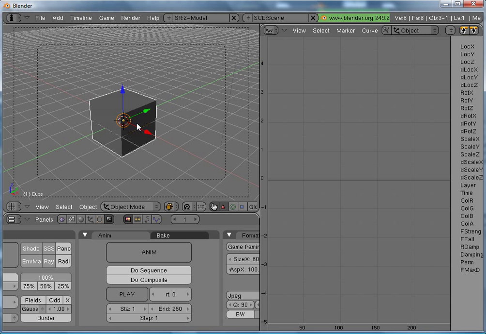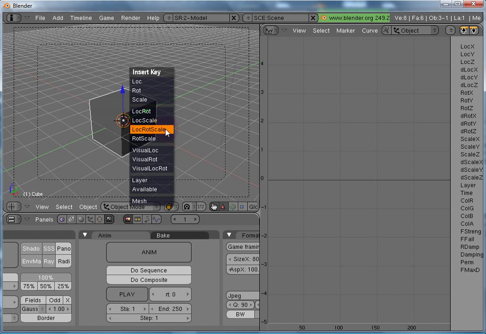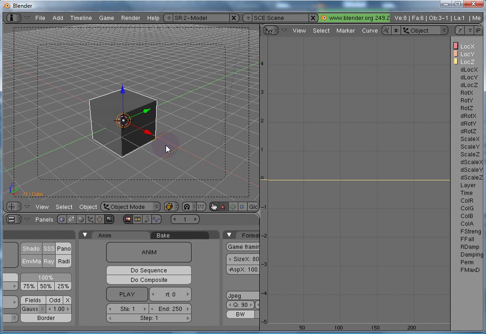With our cube selected and mouse somewhere around the cube, press I and then click on Loc. We have just inserted a keyframe. Notice this curve over here is not a curve right now, but it will become a curve soon. So basically we have told Blender that at frame number 1, this will be the location of our cube.